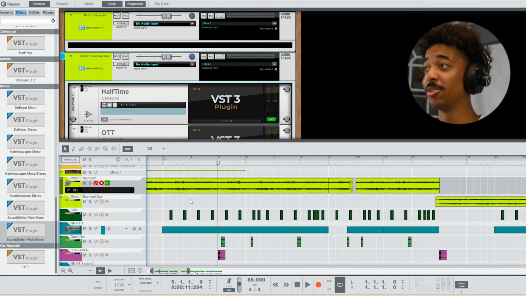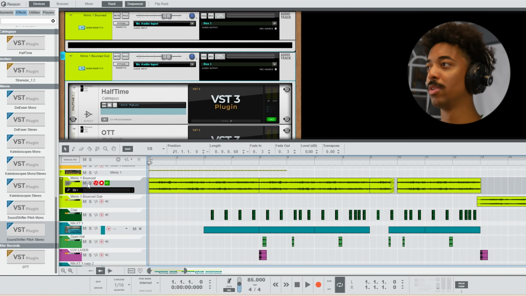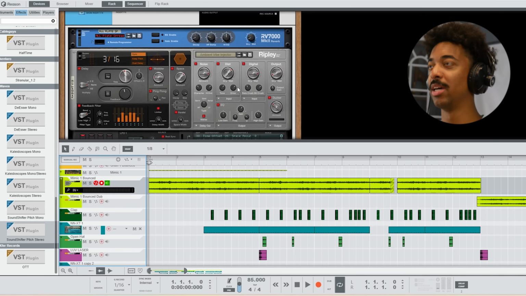Added some basic reverb on the drums and the original sample. Also added a little bit of Ripley space delay to the sample as well. Ambient Vibe Injector was the preset I chose, which you can kind of hear on the tail end when I pause it like that. Just subtle, but I think it helps fill out the space in the beat.